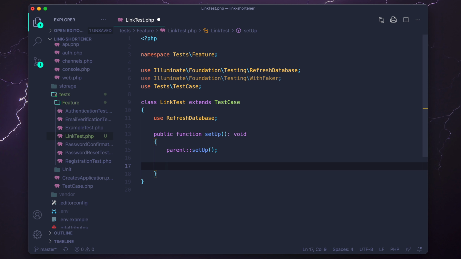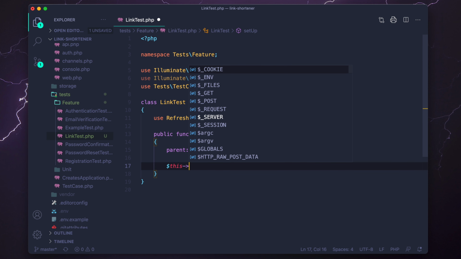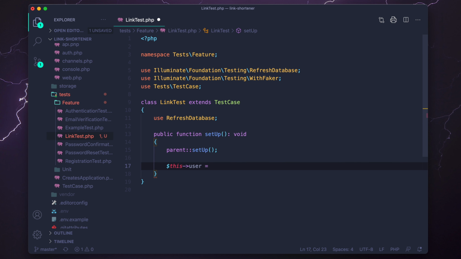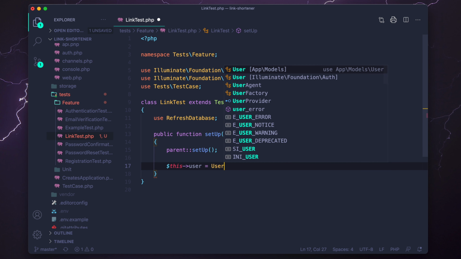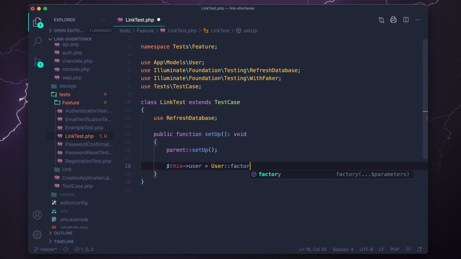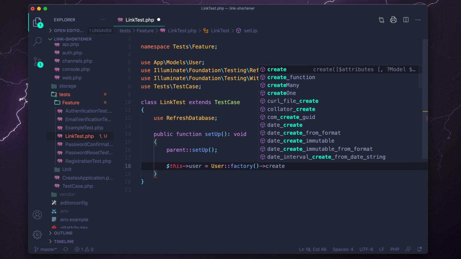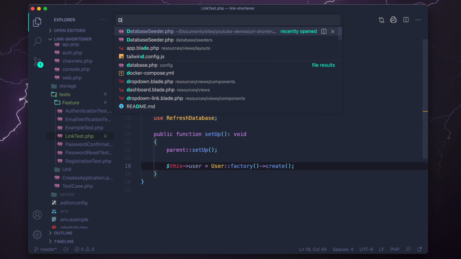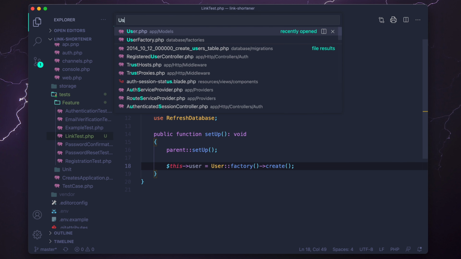And so that's exactly what I'm going to do. I'm going to create this->user equal to User, and let's make sure that's imported, ::factory, which is the same factory syntax that was used in the database seeder file, ->create. So to be clear, we're going to create a user.